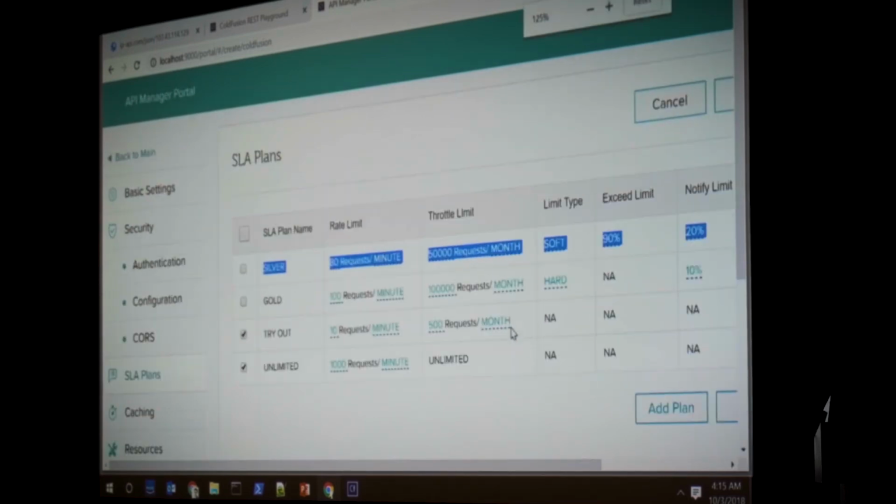If I were to zoom in, right? The silver plan specifies a certain limit. It says if you were to use the silver plan, you'll only be able to access this API 80 times in a minute. And there's also a throttle limit, which is over a broader period of time, which is about 50,000 requests in a month, right? So if you were to monetize on APIs, you need limits like this. Because when you sign an agreement with your vendor, you're going to place a limit on how often he's going to access the API. You're going to say, pay me $10, access this API 50,000 times in a month, right?